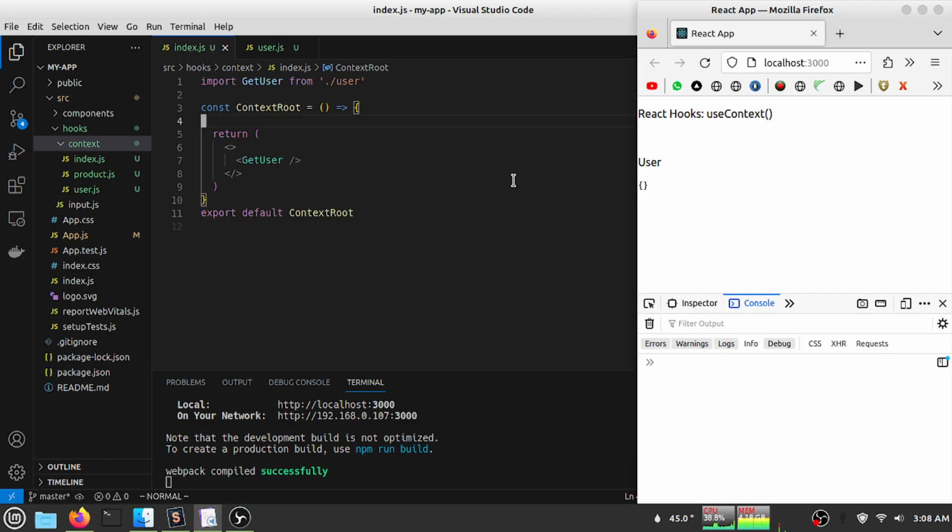Hi there. Today we will talk about another React hook called useContext hook. In our early tutorial, we already covered three hooks: useState hook, useEffect hook, and useReducer hook. So now we will talk about the useContext hook. So again, what is the use or purpose of this useContext hook?